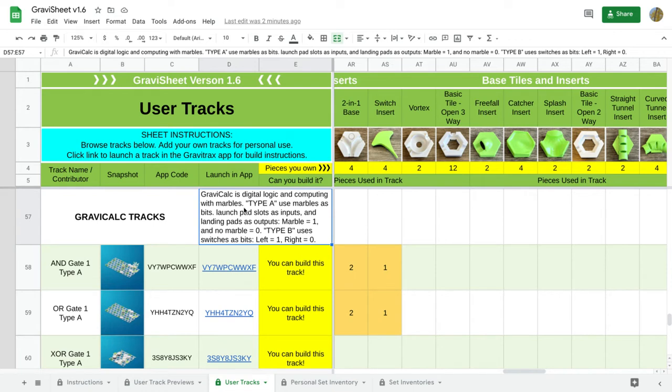Type A, I'm just calling it Type A, is going to use marbles as bits, the ones and the zeros in a computer. We're going to represent ones with marbles, and we're going to represent zeros with the absence of marbles. I'll go through that in just a second with an example.